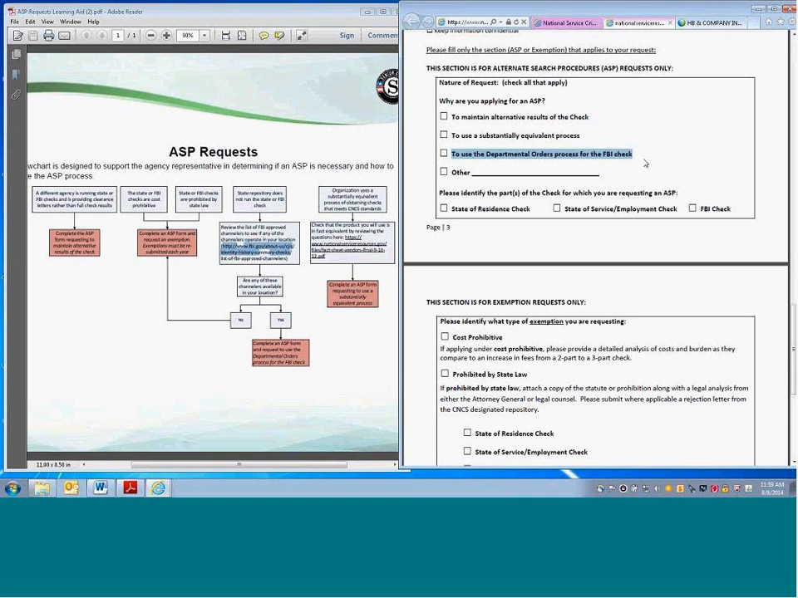The next topic I want to cover is documentation of the criminal history check.